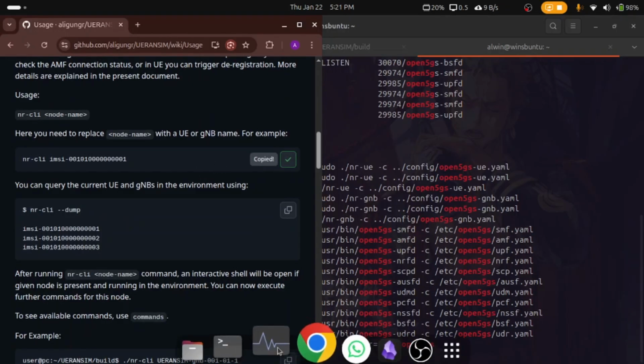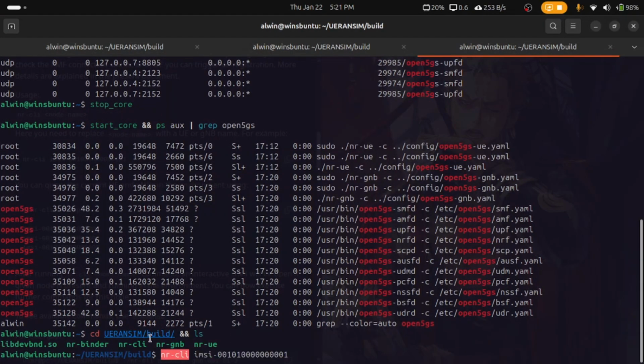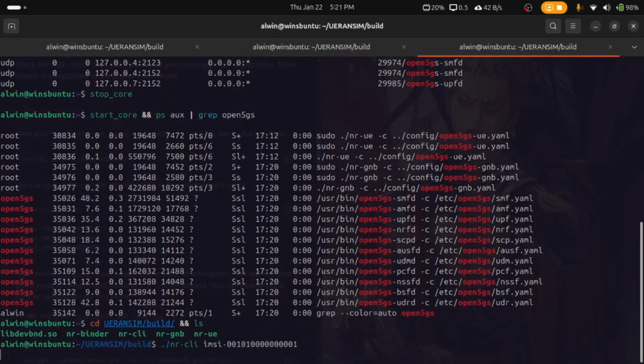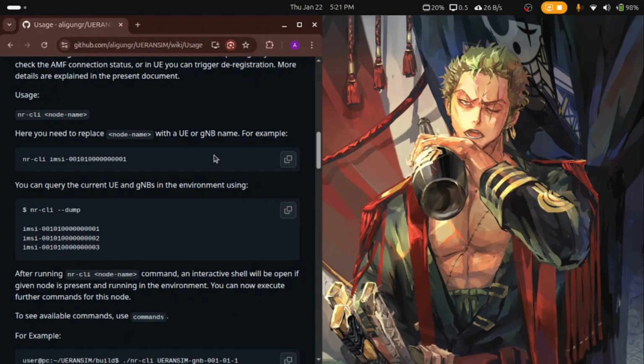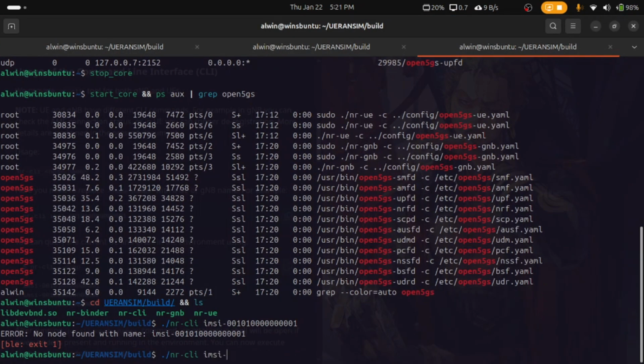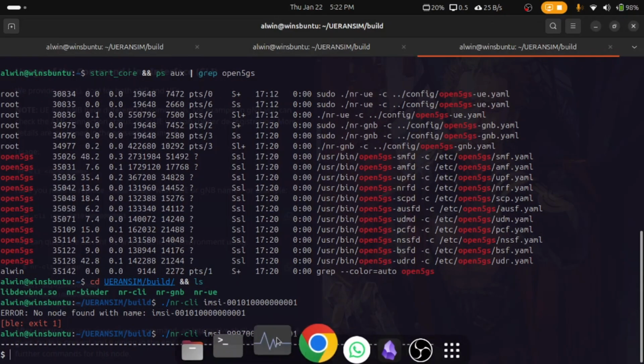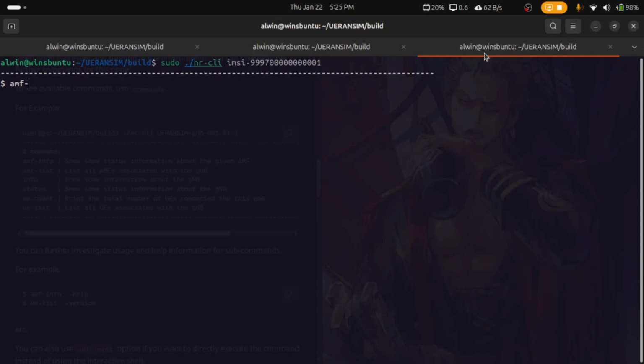Now let's see NR-CLI. That's another tool that is given by UERANSIM. The thing is, we need to change the IMSI number. Our IMSI number is 99970 followed by zeros and ones. This is the number we actually registered in the web page of the Open5GS. So if I just type, you can see.